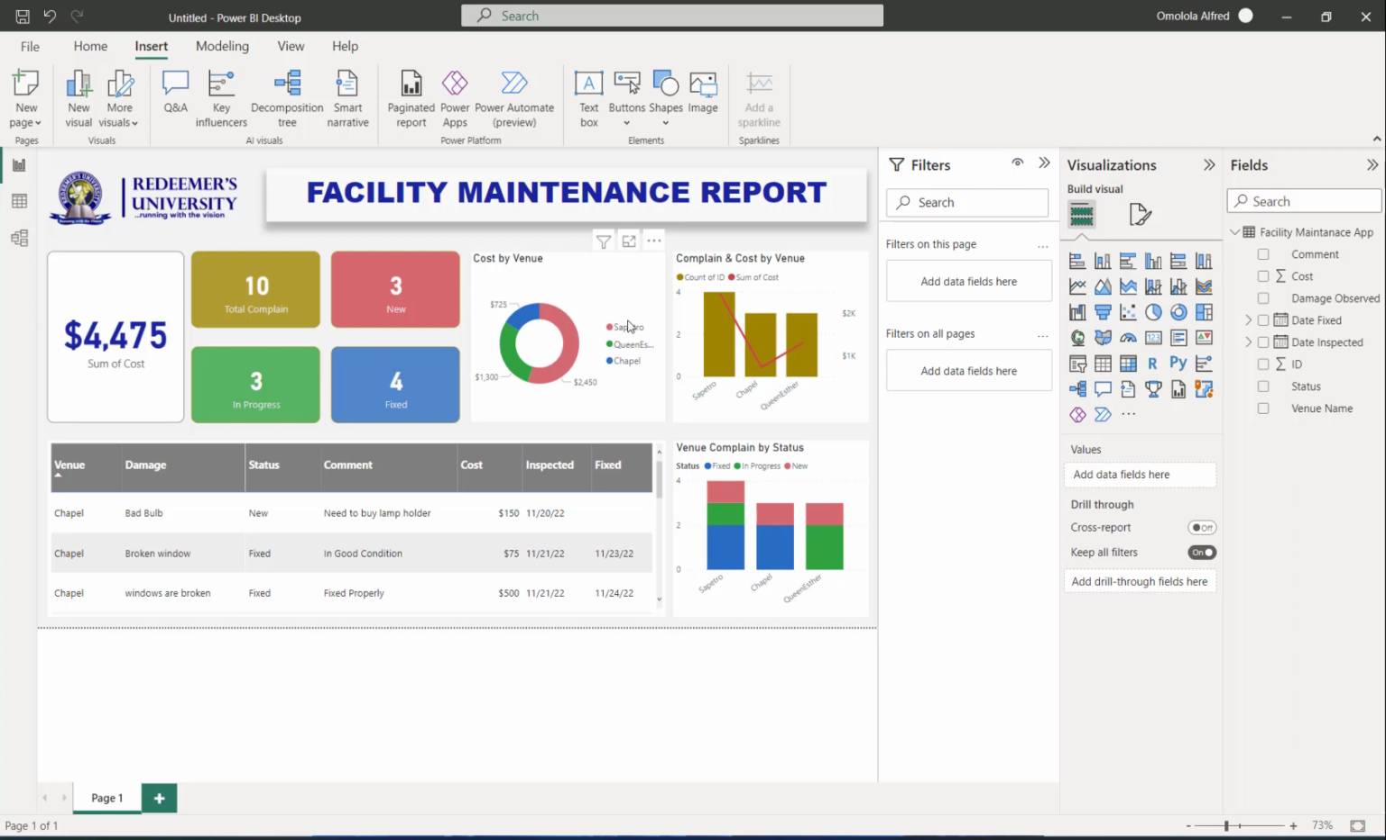Now, if you look at the venue, which venue are they carrying out those maintenance? I have 3 types of venue. There's Sapetro, there's Queen Esther Hall, and there's Chapel. And you can see the distribution that Sapetro consumes more cost in terms of cost of maintenance as compared to Queen Esther and Chapel.